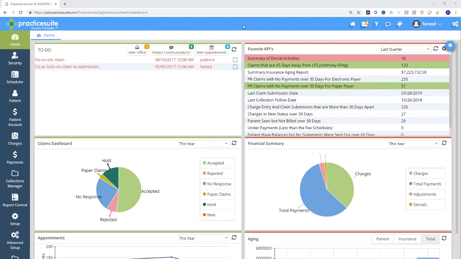So the very first thing you'll notice as you log into PracticeSuite is that it's a web-based application. You can use this on any operating system, whether that's Windows or Mac, with any kind of browser: Safari, Edge, Google Chrome, or Firefox. In terms of best performance, we recommend Google Chrome, as that seems to work the best with the PracticeSuite software.